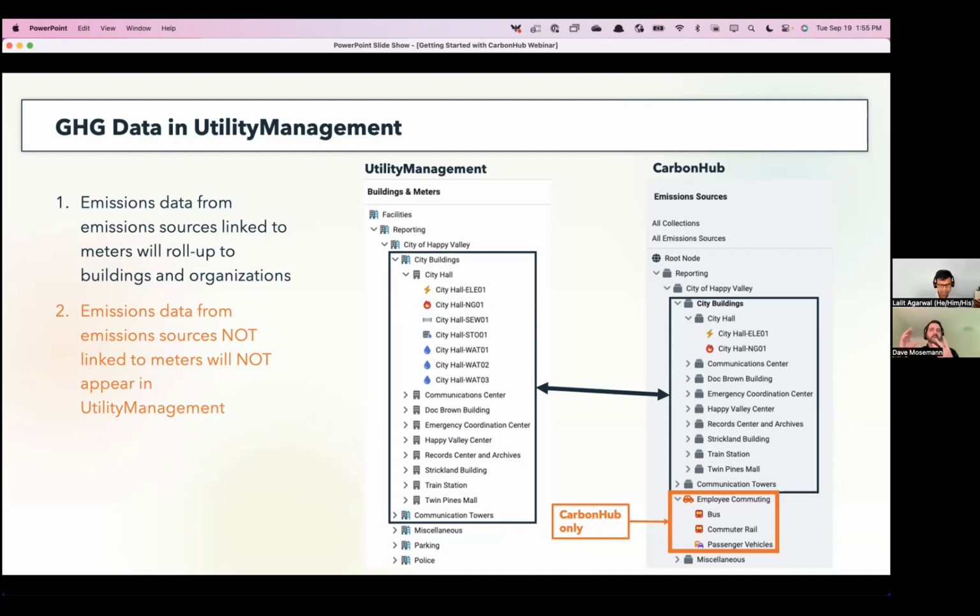So depending on how you structure your hierarchy in CarbonHub and whether you're linking it up to meters or not, some of that emissions data will probably be in different nodes of your hierarchy in CarbonHub and not in utility management. So when you're on City of Happy Valley, we don't want you to think in utility management, oh, this is all of the emissions for City of Happy Valley. It's like, no, that's all your emissions associated with your utility bills. If you have other things like employee commuting that you would associate with City of Happy Valley, that's in a different place. And you want to go to CarbonHub to look at that.